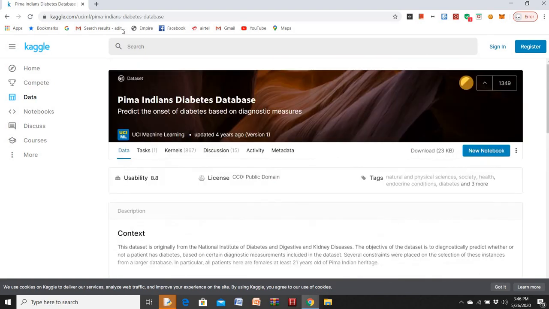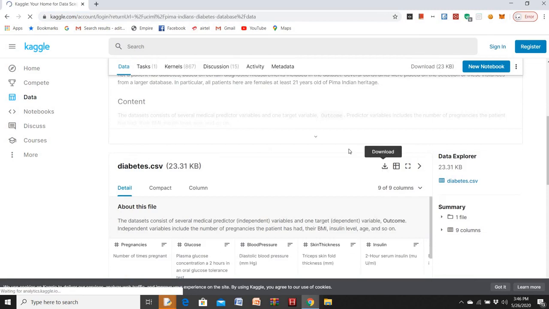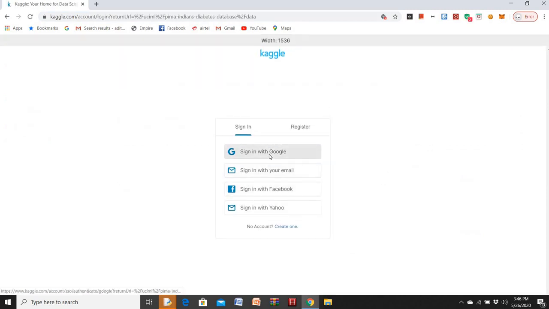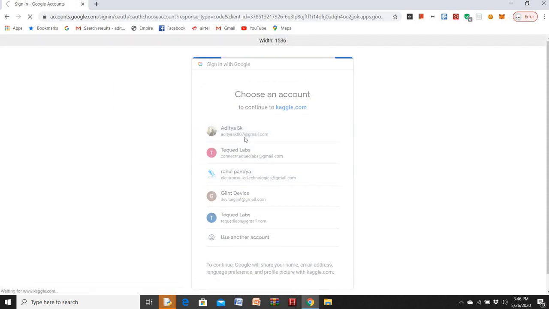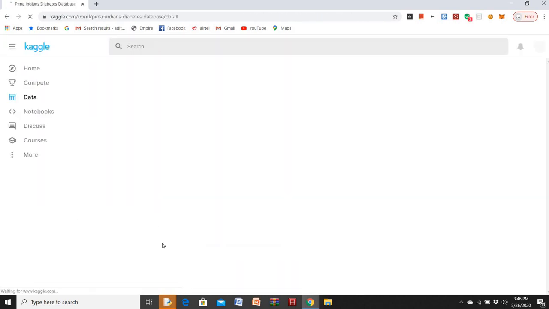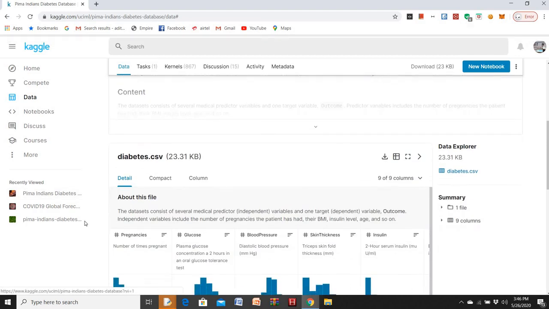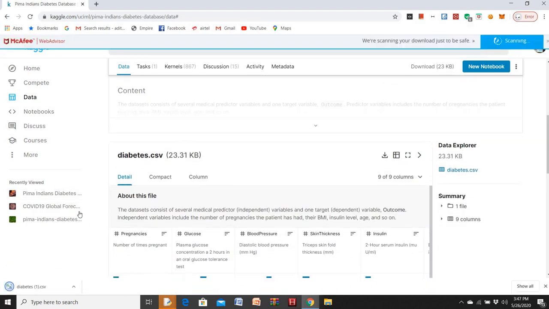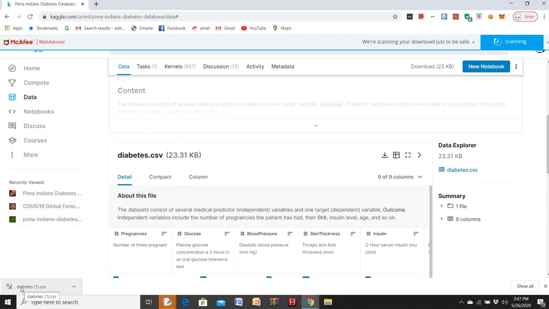Basically what you need to do is download this PIMA Indian diabetes data set. To download it, you will have a download option here, and you can just click on it. It will ask you to sign in, so you can sign in using your credentials and download the data set. The data set will be in the format of a CSV file. So now I have downloaded this particular data set, and this is in my CSV format.